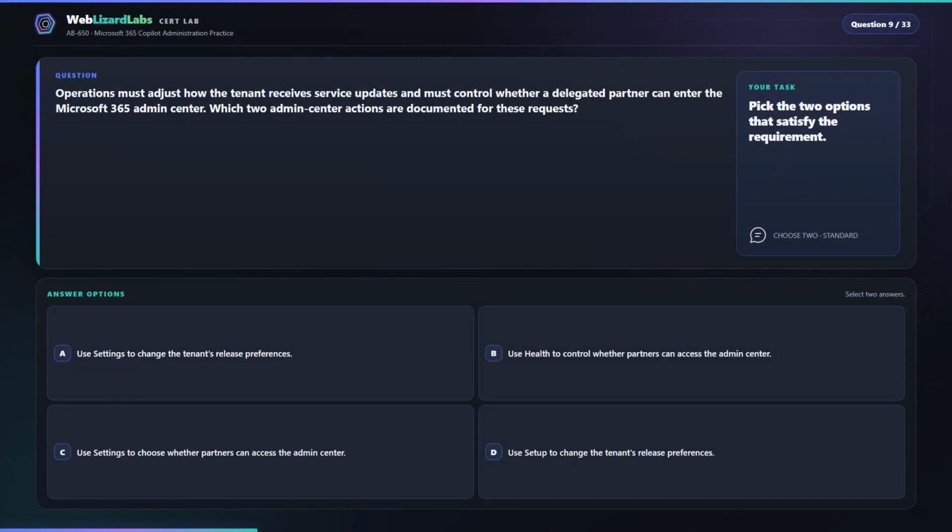Question 9. Operations must adjust how the tenant receives service updates and must control whether a delegated partner can enter the Microsoft 365 Admin Center. Which 2 Admin Center actions are documented for these requests? Answer A. Use settings to change the tenant's release preferences.